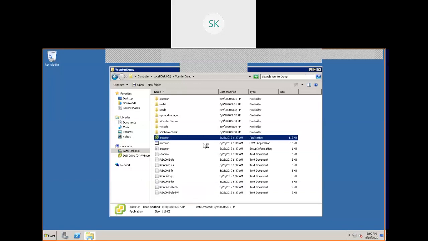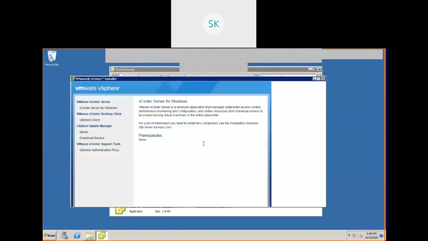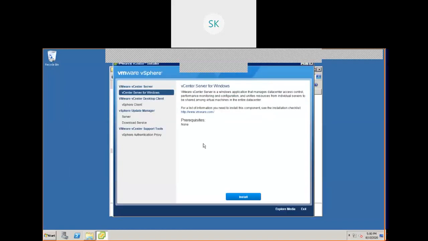Whenever you are installing any component, make it a habit to execute that software component by running as an administrator. See, this is an installation wizard, VMware vSphere, vCenter server installation, vCenter server for Windows. So we are going to start the installation. Let's see what options come into the picture. Okay, click install.